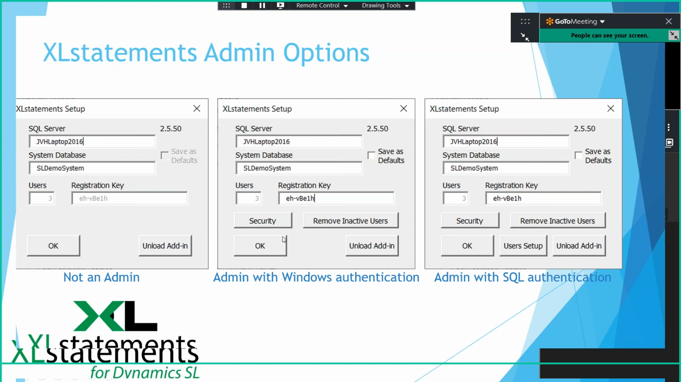And then the center one is what you'll see if you're using Windows authentication with Dynamics SL. And so it's just like the screen on the right, except it's missing that user setup button on the bottom. And so you can see the buttons that are now visible.